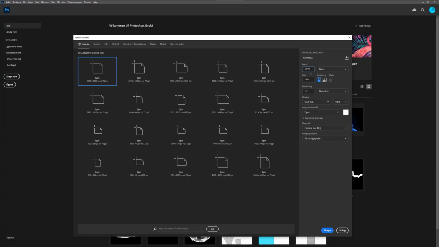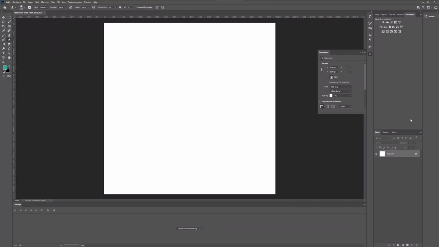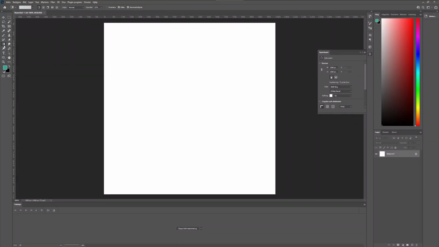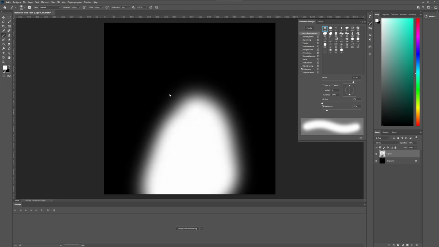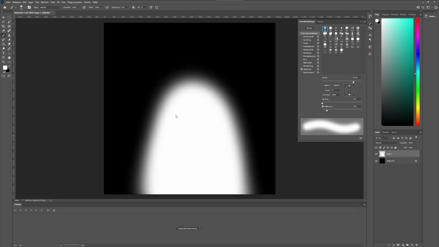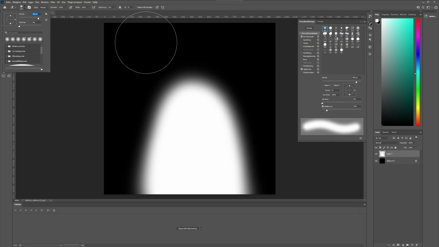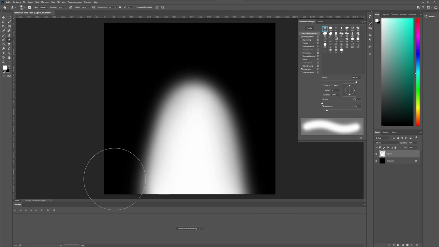So start by going to your favorite drawing program or image generator program. I chose Photoshop. Start by making a 1000 by 1000 size and then making the background black. Choose a big, soft brush and paint a cone shape with a soft top, kind of like you see me doing here. This will basically be the shape of the fire. So when we're done with that, let's jump into Unity.